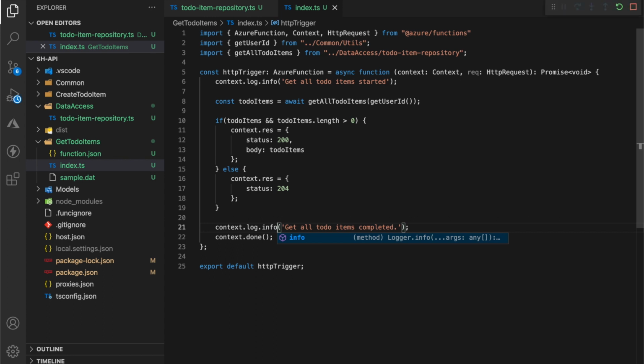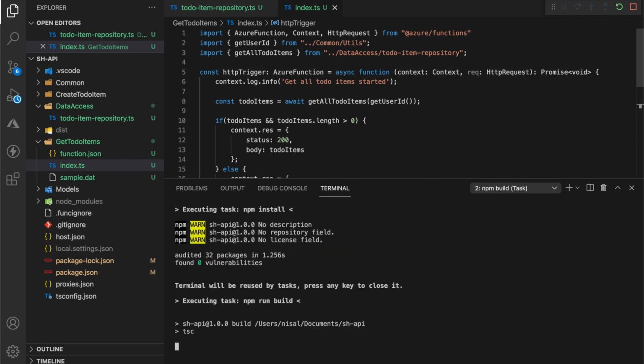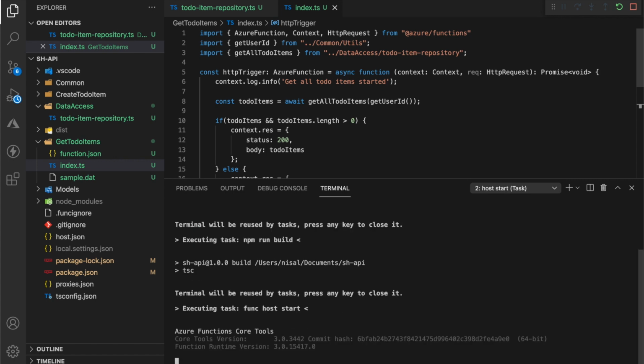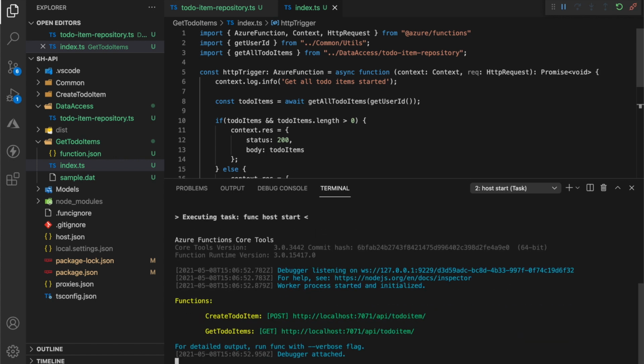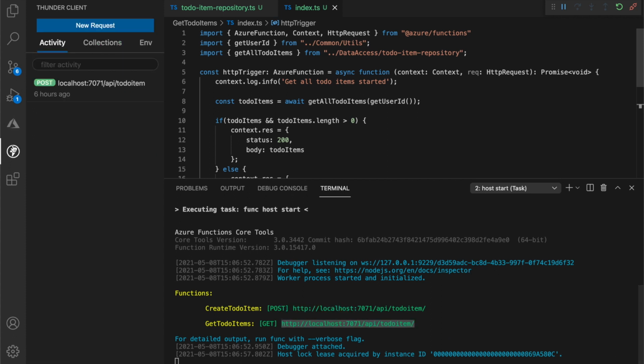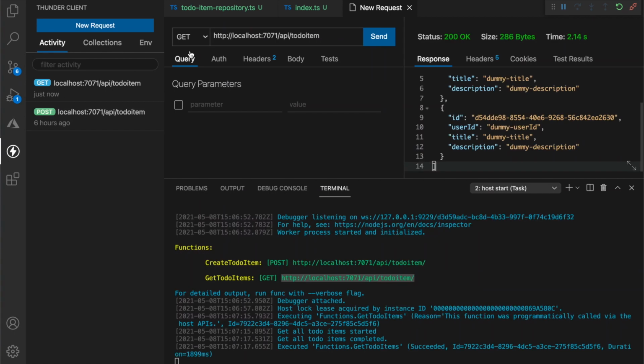Let's try out the function. Start debugging by pressing F5. You will notice a new URL in the terminal output. Let's copy it and go to Thunder Client. Click on New Request. Paste the URL and click on Send. It should return to-do items with the user ID dummy user ID.